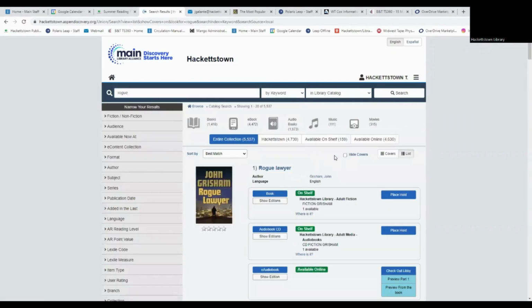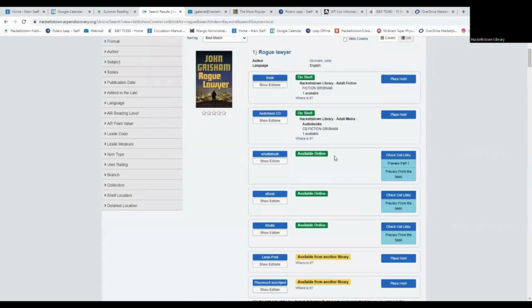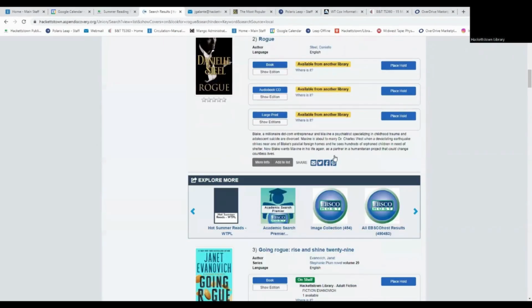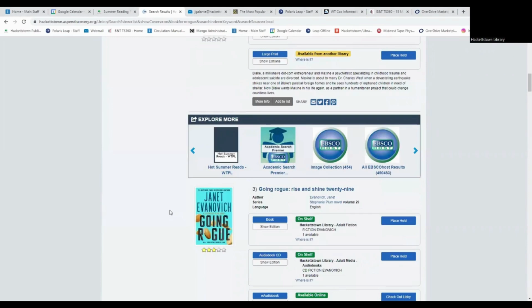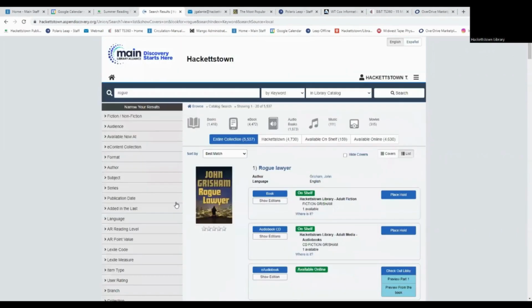See what kind of results we get. Okay, it's got The Rogue Lawyer, Rogue by Danielle Steel, Going Rogue by Janet Evanovich. All right, now we know that Rogue One, if we don't want to type the whole title, let's just go with me here. We know that that is a movie.